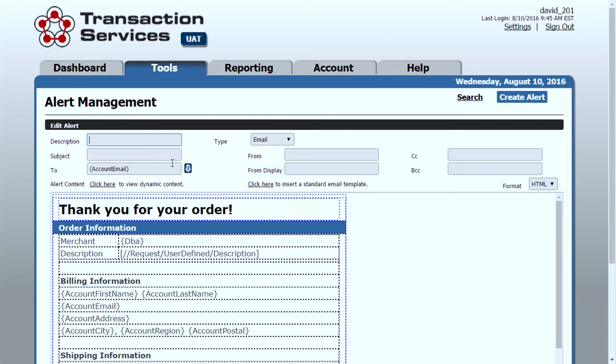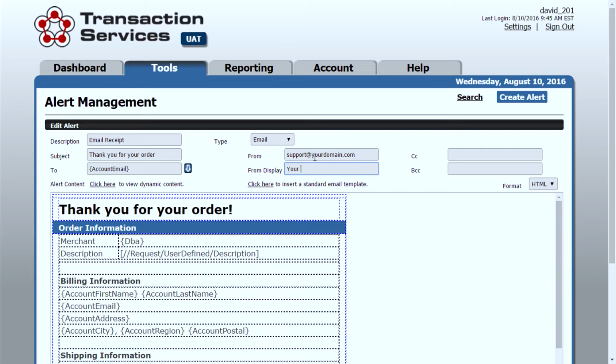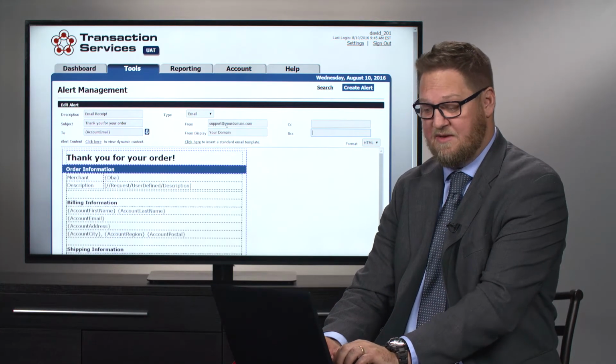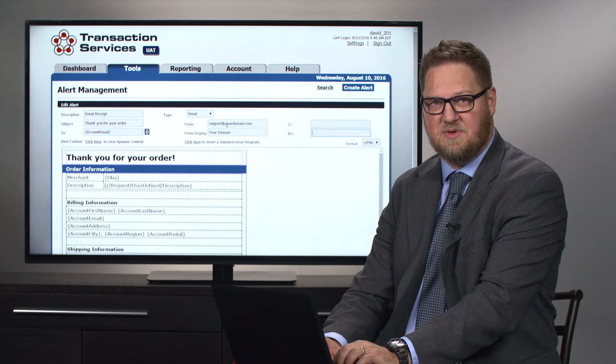Within the alert field, we'll give an alert a description, a subject, and then we can say it's coming from a particular address, and then display this. We can also CC or BCC receipts. A common request that the merchant might give us is that they would like to be blind copied on every sales receipt that goes out to their customers so they can also see what we've delivered.